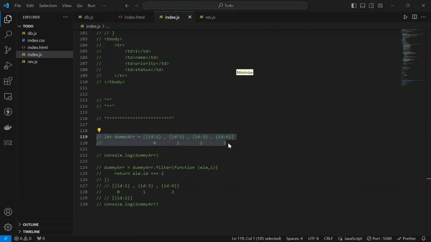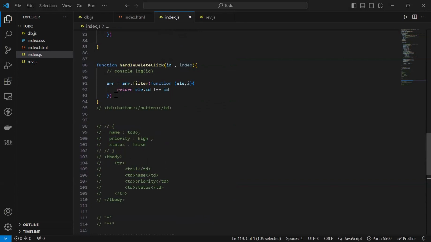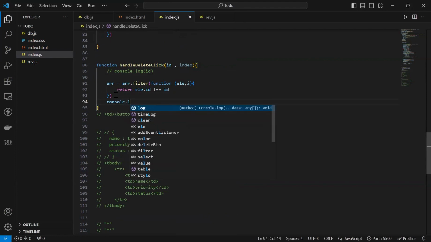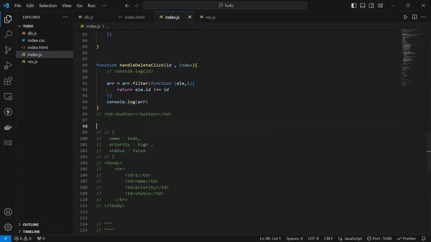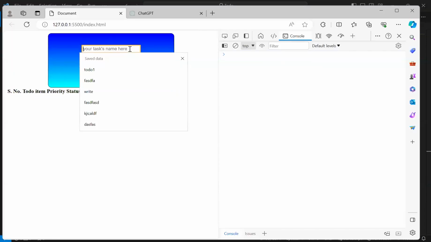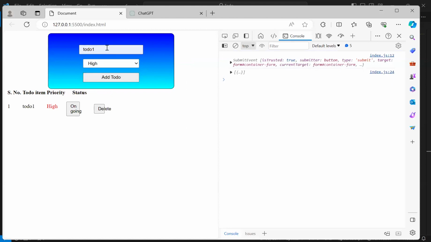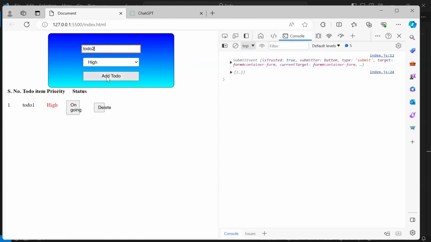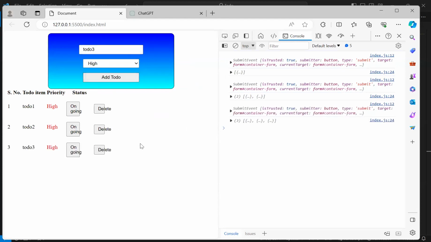Got it? ठीक है, चलो, so clear है यहाँ तक सबको, everyone, right? तो watch this, if I console.log this new array, right? If I go back, let me add to do 1 and let me give it priority high. Add to do 2, add to do 3. Okay, now if I click on this delete, should I be just deleting this to do 3?